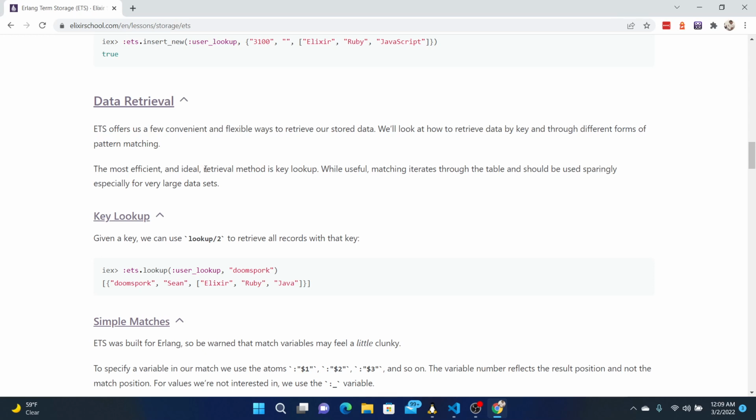While the most efficient and ideal retrieval method is key lookup, while useful, matching iterates through the table. So it's O of n. Key lookup. Given a key, we can use lookup to retrieve all records with that key. It says it's the most efficient and ideal is key lookup. And then it says while useful, matching iterates through the table.